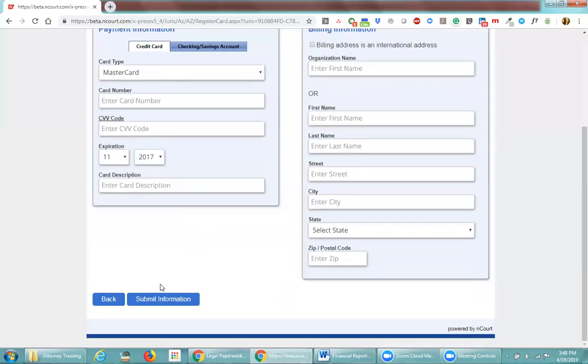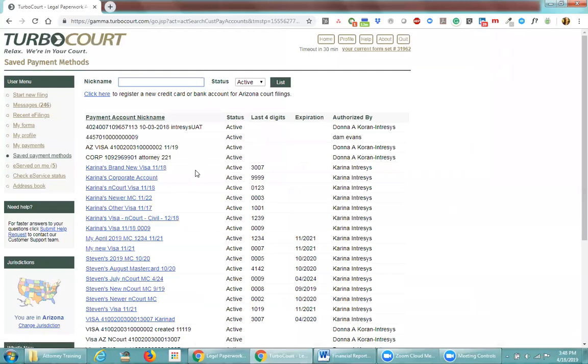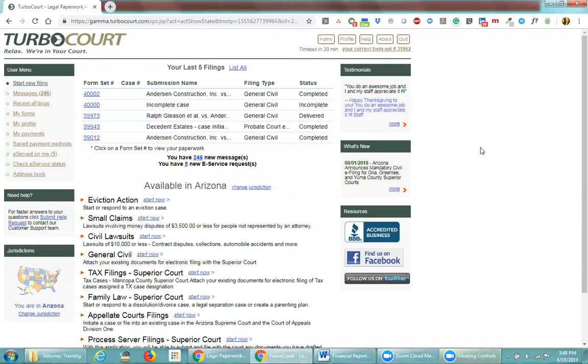Once you provide this information and you click submit, of course, AZTurboCourt will make sure it's a valid payment method, and if it is, it will return you to AZTurboCourt, and your new payment method will now be included in your active list of payments, or payment methods, I should say. All right. We have just covered case initiation and quite a bit of other things surrounding it for AZTurboCourt.